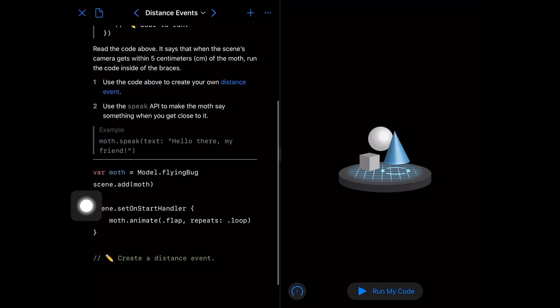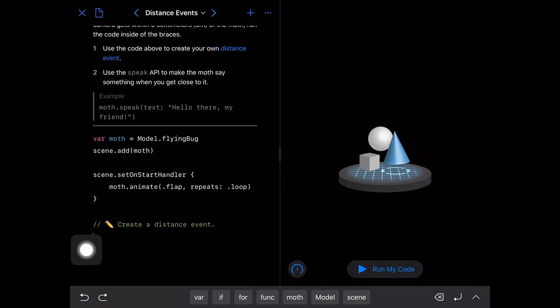So let's create our own distance event. Now it says to use the speak API to make the moth say something. I'm not going to do that because I don't have audio turned on here. So I'll have a moth as my flying bug model. I add the moth to the scene. I have my set on start handler and I animate the moth. Let's create our distance event down here.